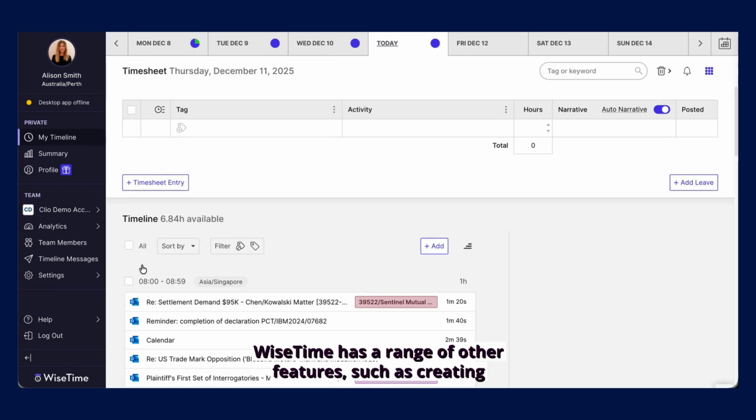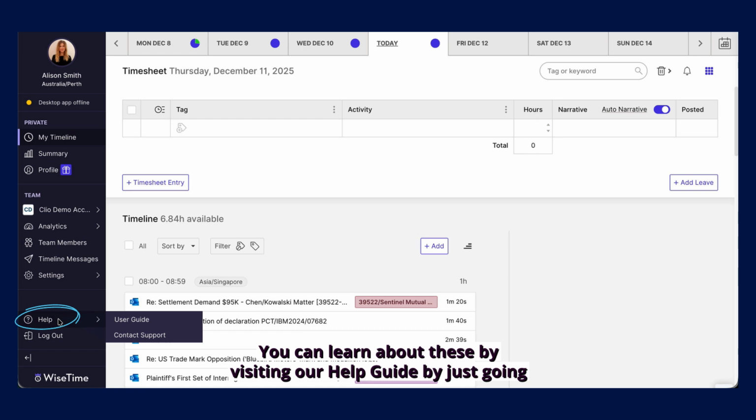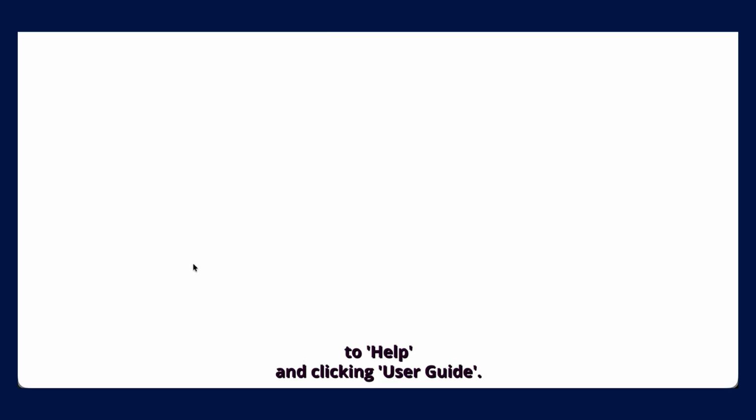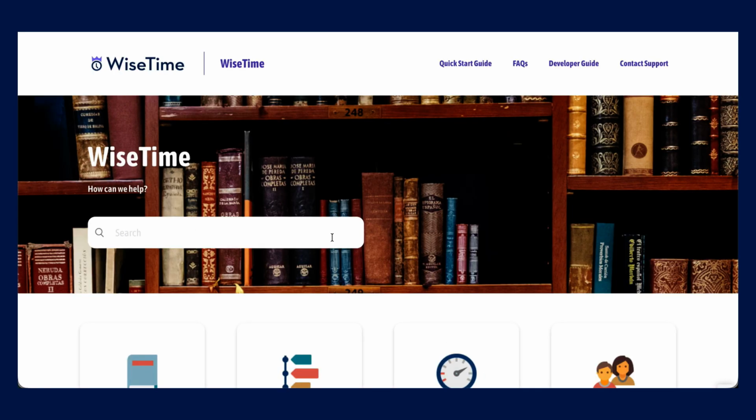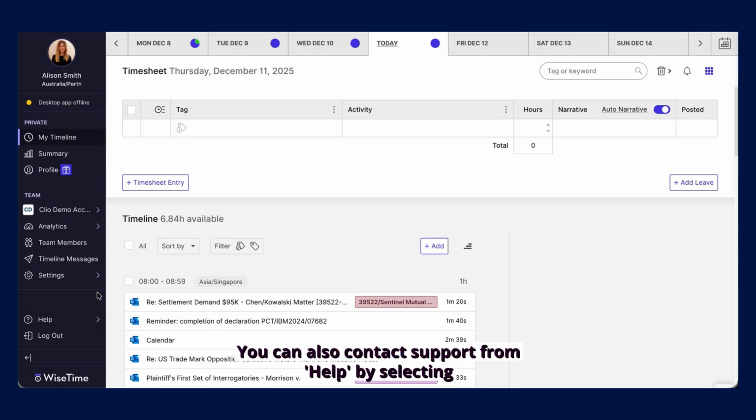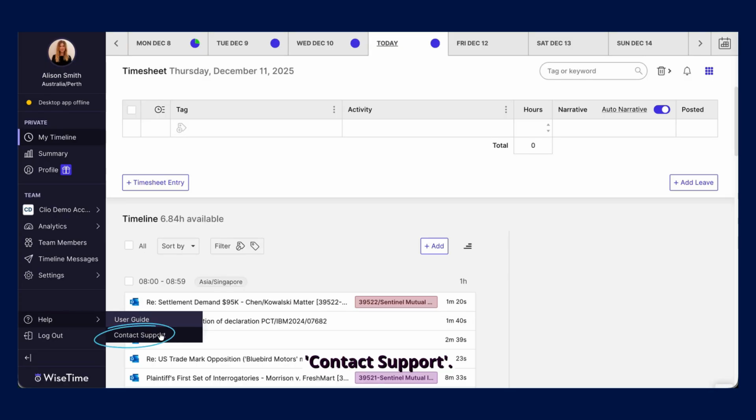WiseTime has a range of other features, such as creating time posting goals, sending timeline messages, creating time markers, the Outlook add-in, and more. You can learn about these by visiting our help guide by just going to Help and clicking User Guide. You can also contact support from Help by selecting Contact Support.